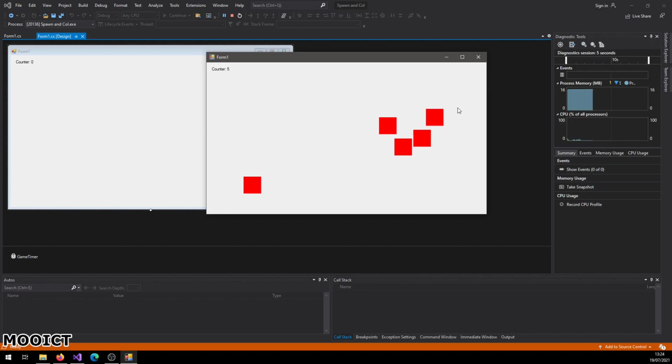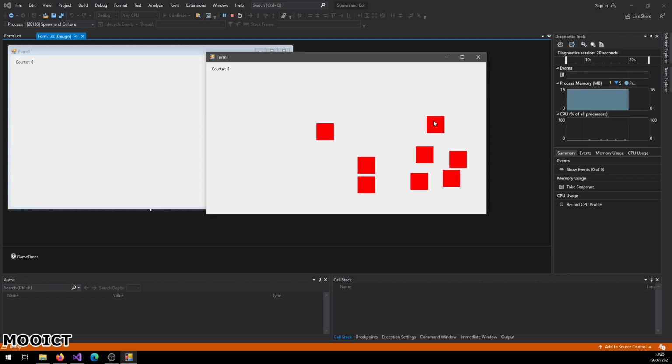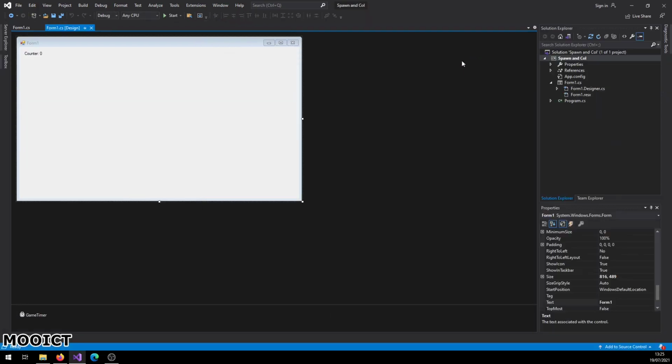As you can see, the red boxes are appearing on the form and they are randomly positioned when they spawn onto the scene. Right, so let's let a few more spawn on the scene. Now as I click on them, they are disappearing, and we also have a counter to show how many objects are on the scene. Okay, we'll be making this app in Visual Studio using Windows Form.